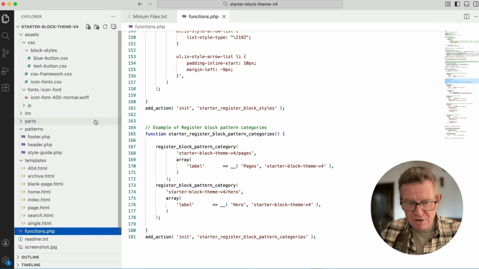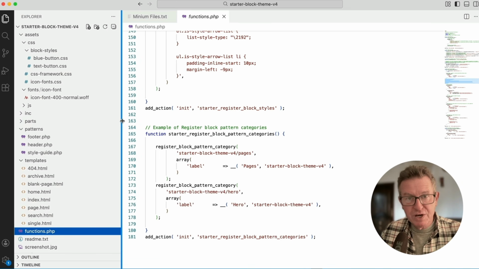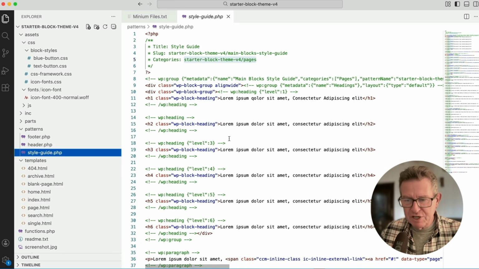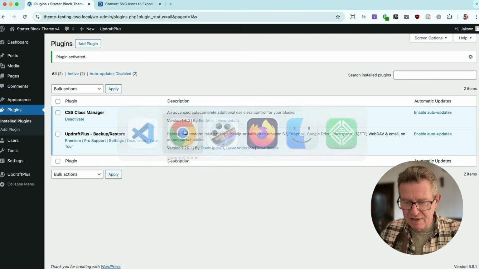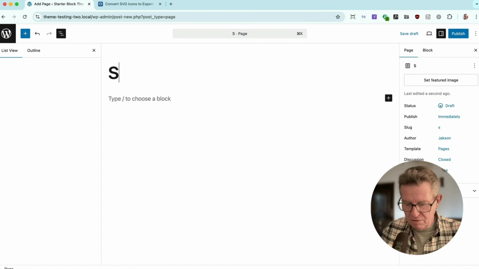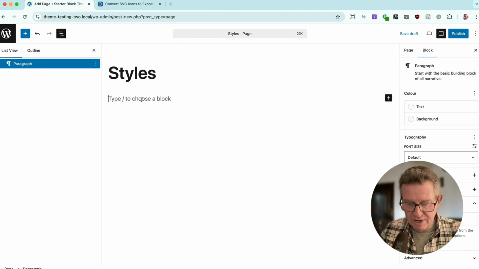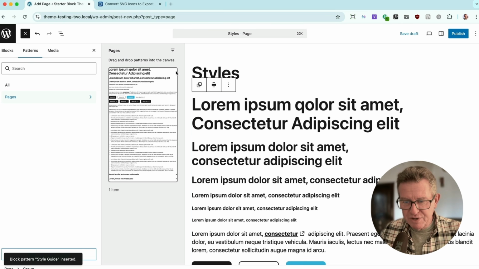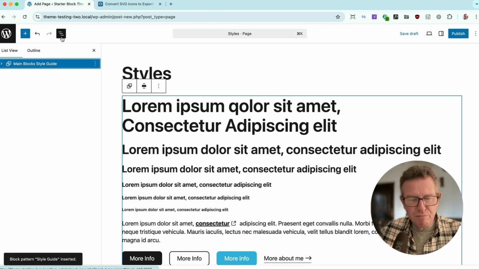Now, like I say, I don't include patterns per se like you would get in an Ollie theme or a Frost theme, because this is a bare bones starter theme, but I have included one, which is this style guide. Let me show you what that is on the admin. If we go to pages and add new page, call it styles, and we'll go get that pattern, and it's that.